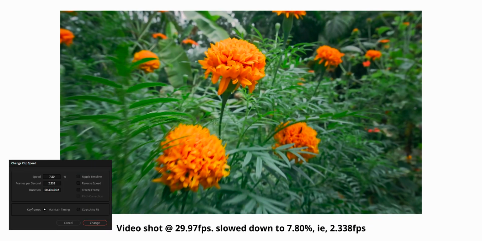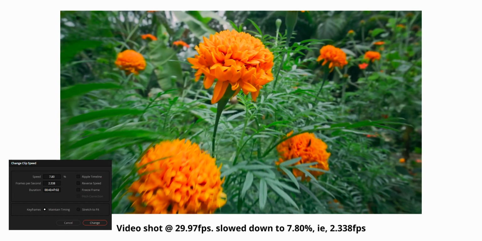Hi all, in this video I'm going to share some tips that will help you improve the quality of the video that you are slowing down on DaVinci Resolve. So let's jump into this video.